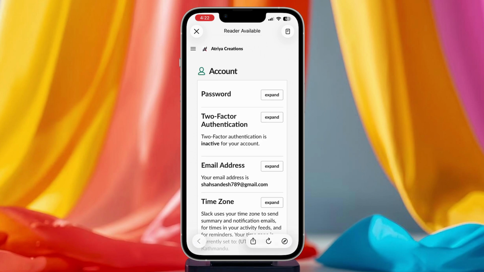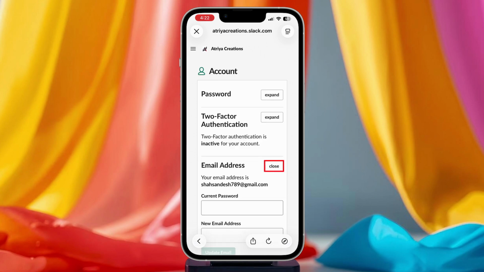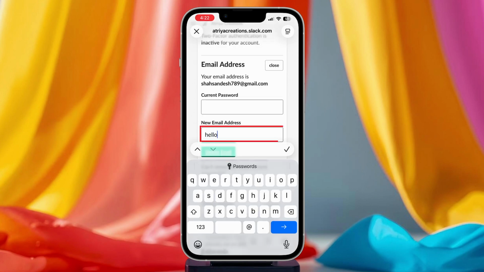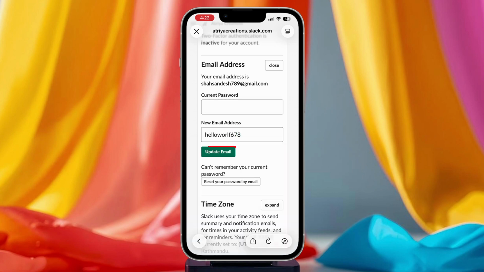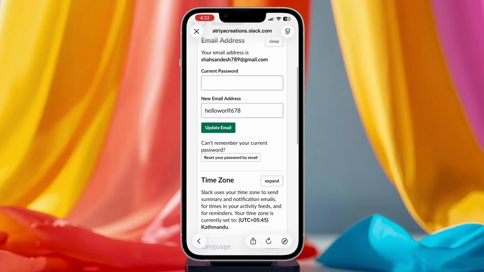On the Account Settings page, find the Email Address section and tap Expand or Change Email Address. Enter your new email address, then type your Slack account password to verify your identity. Tap Update Email to save your changes.